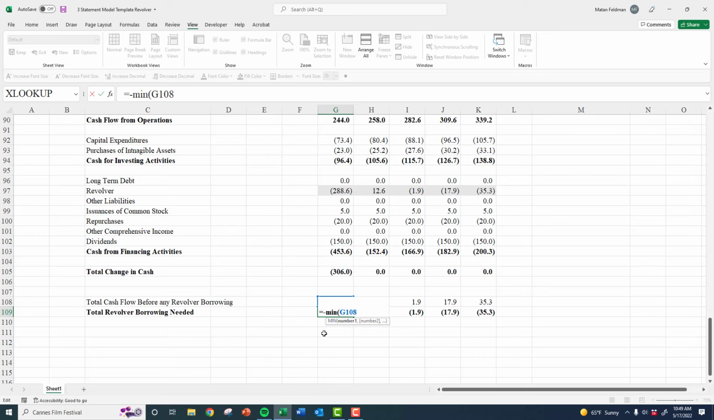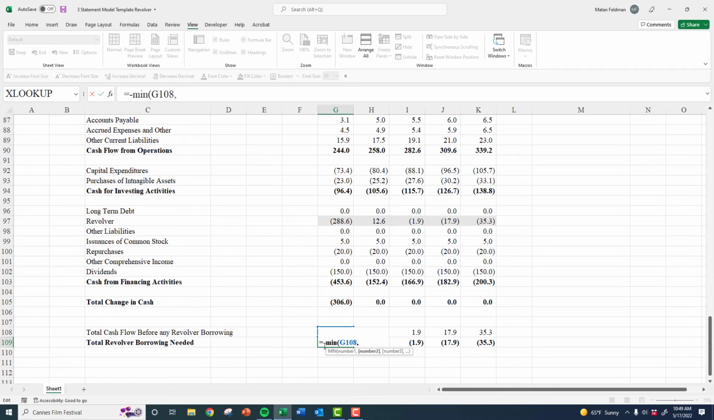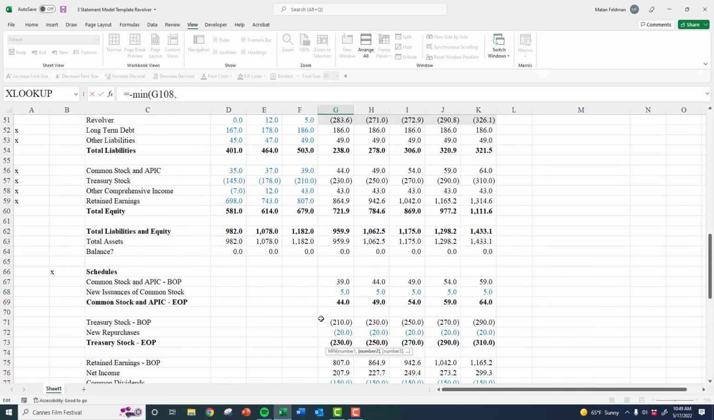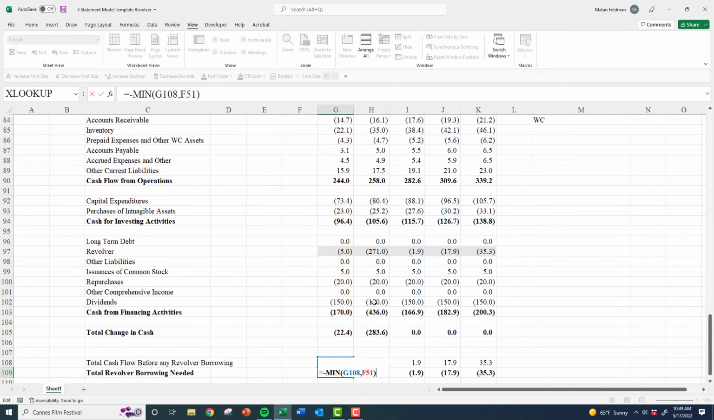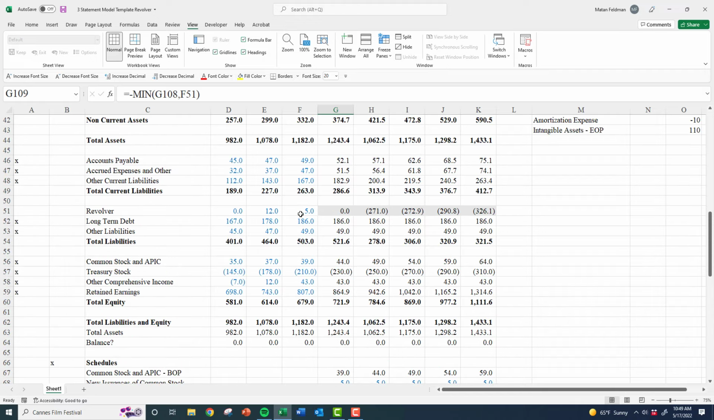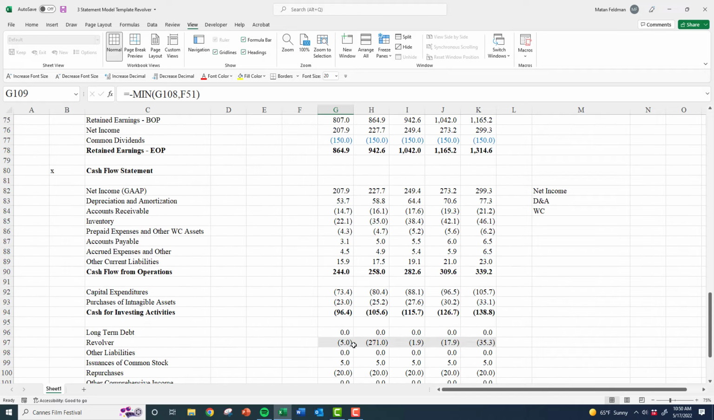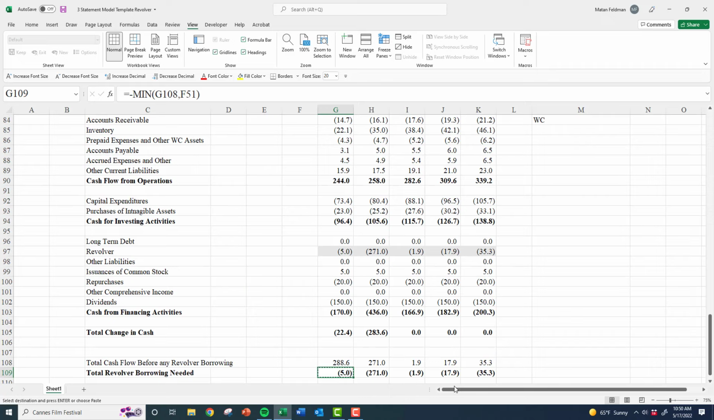In this case, if there's a surplus, what we want you to do is simply pay down. So we wrap a min function after the minus sign. We wrap a min function and say, actually just pay down the prior revolver balance, right? And once we do that, it says, oh, the smaller of 288 and the prior balance is actually just the prior balance. So let me pay that off.